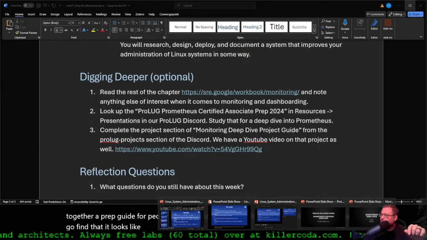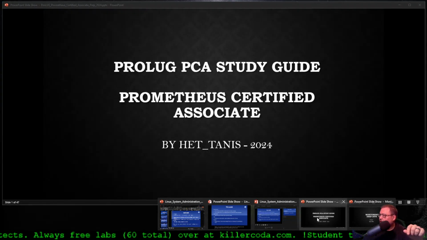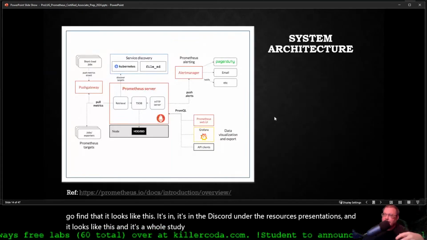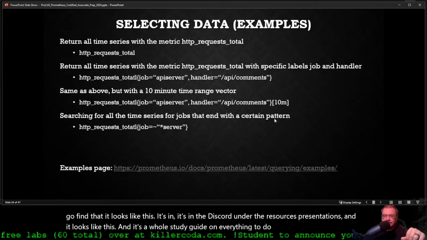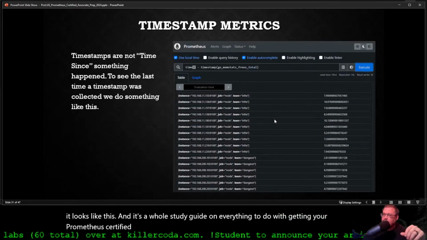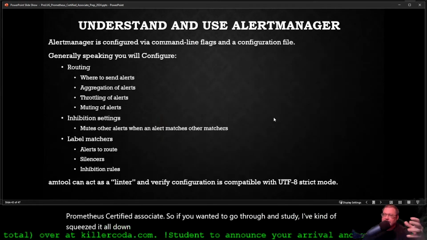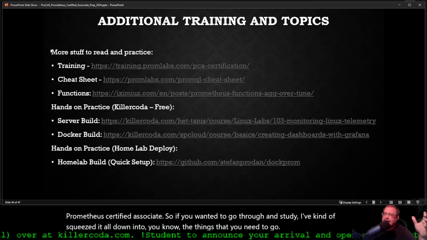It's in the Discord under the resources presentations, and it looks like this. And it's a whole study guide on everything to do with getting your Prometheus Certified Associate. So if you wanted to go through and study, I've kind of squeezed it all down into the things that you need to go do. And then at the end, it's like stuff to read.